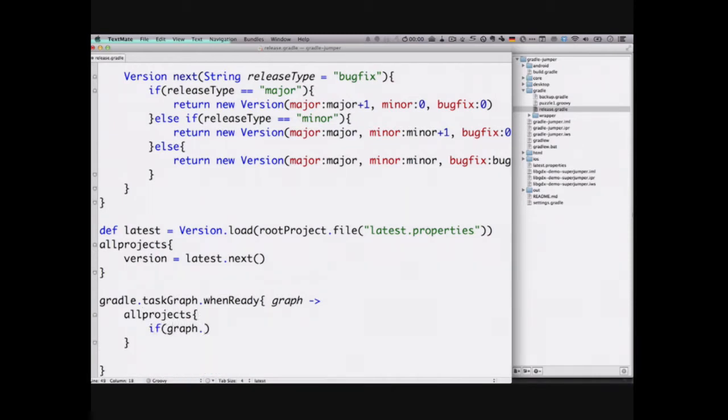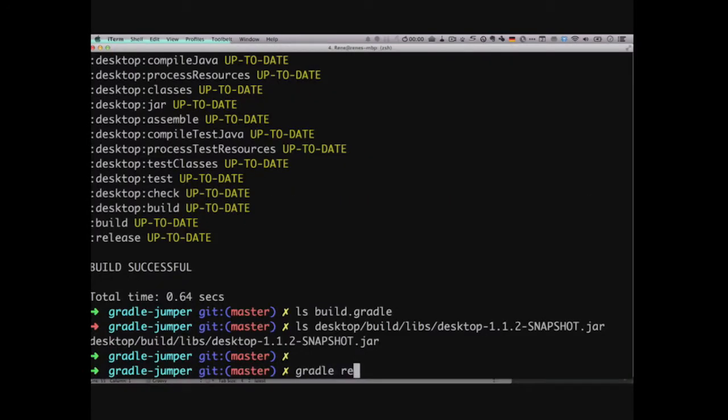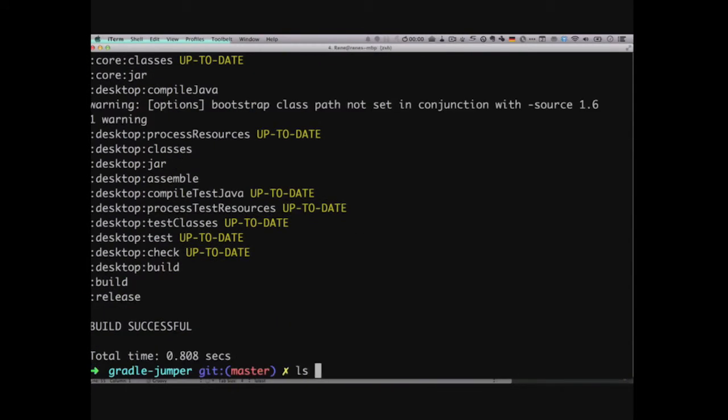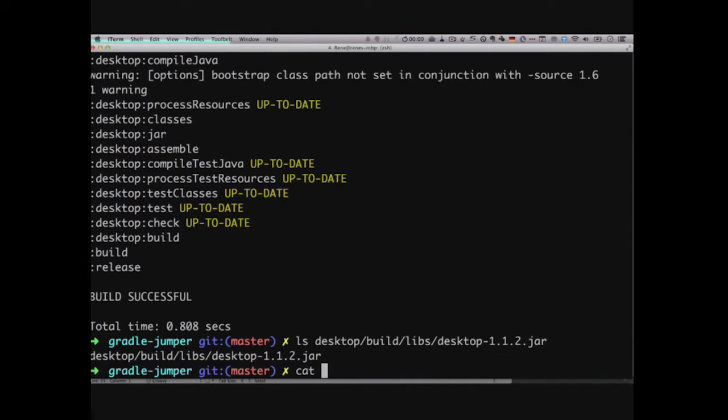So let's flip that around. So I want to do, if my current Gradle invocation contains a release task. Quite simple. Since version is now my typed class, I can just set the snapshot flag to false. Let's do the release here. And if we look into that directory, yeah, it contains a 1.1.2 version without a snapshot in it.